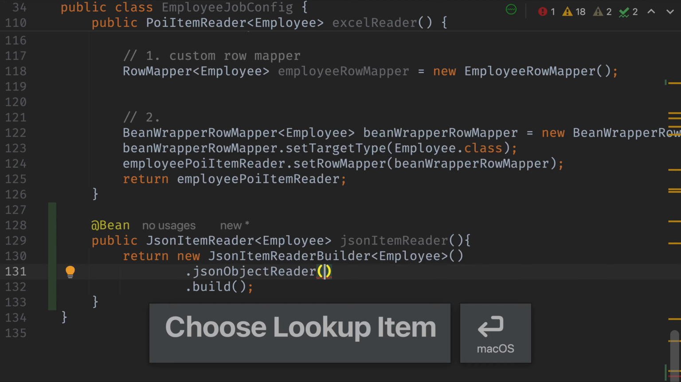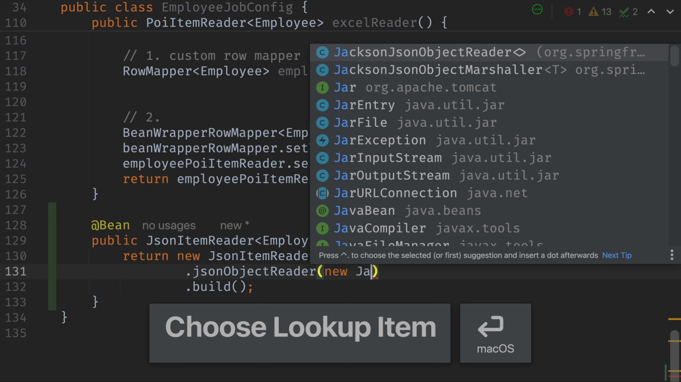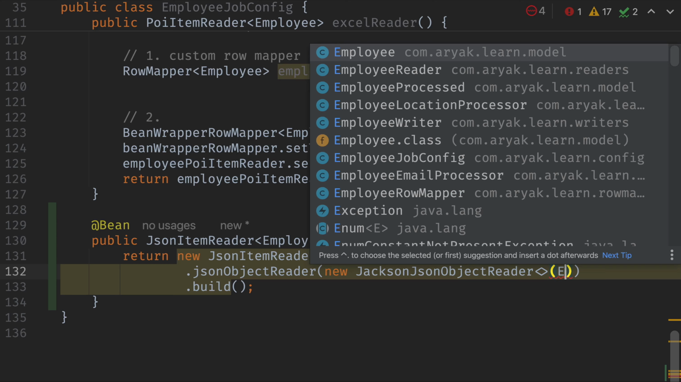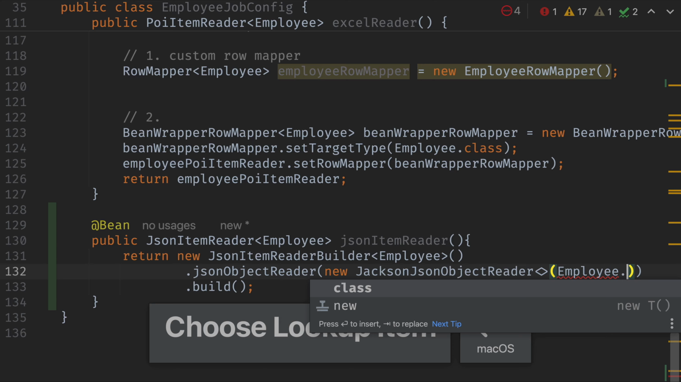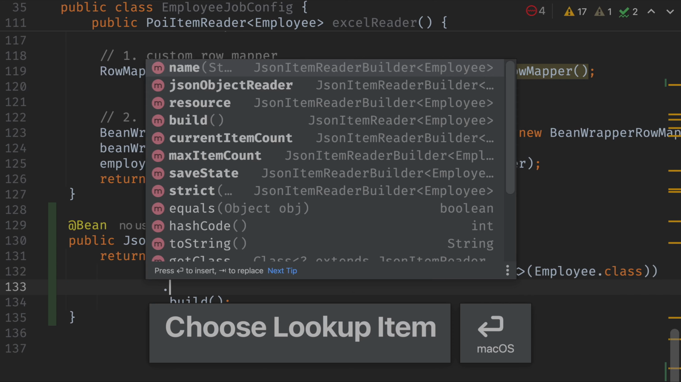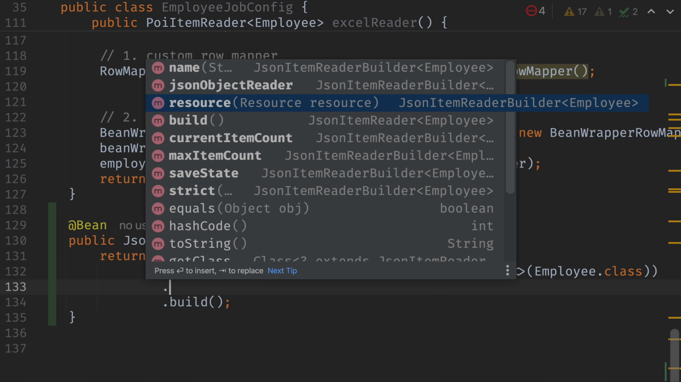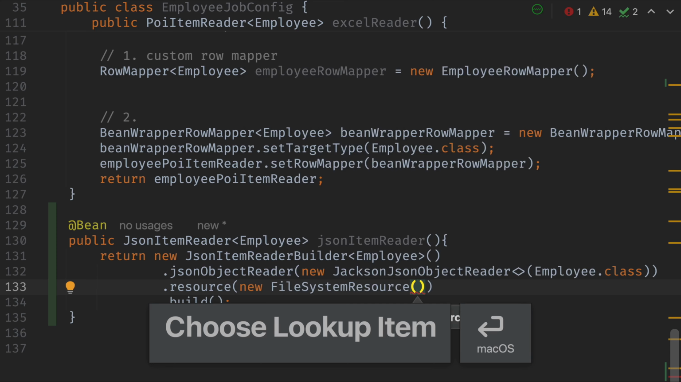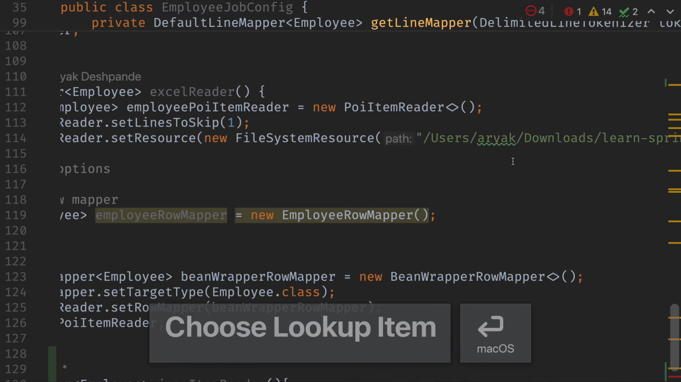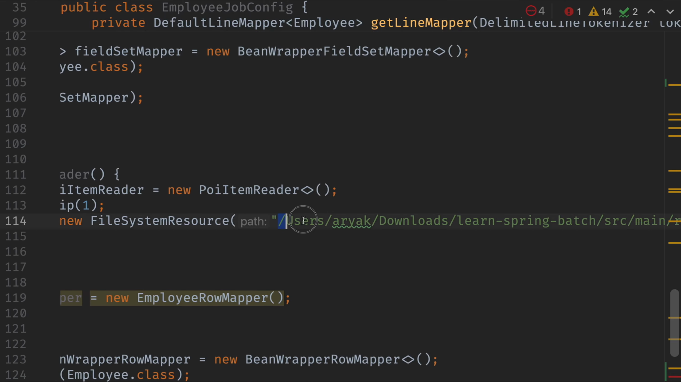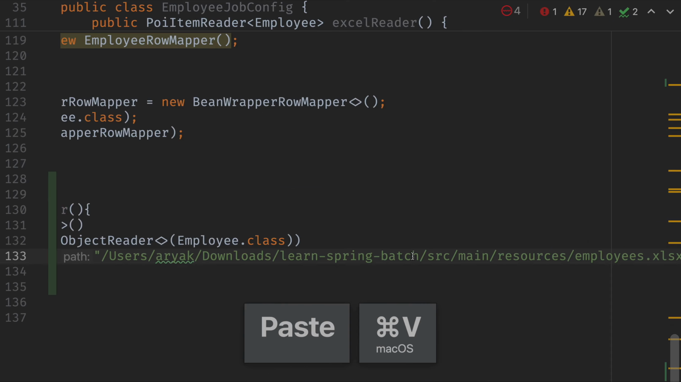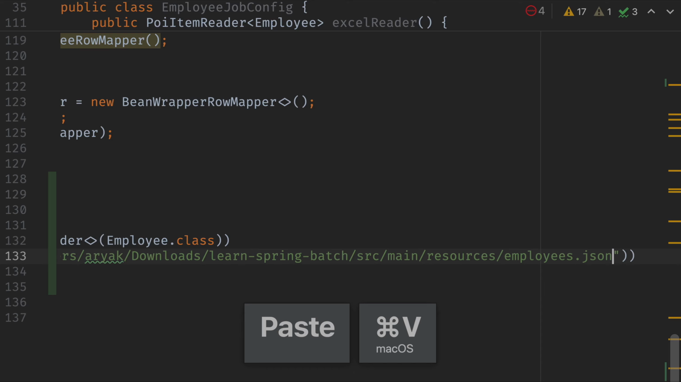So it's going to be JSON object reader, and we're going to use an inbuilt one. In the argument of the constructor, you're supposed to give it the type that you want to map. So it's going to be Employee.class in our case, and it's going to be the resource. The resource is going to be the new file system resource, and we're going to give the same path that we have used and just change the extension. Just going to copy paste some code from here. Let's take this, it's great. Let's come down and paste it here, and we'll go ahead and change the extension from Excel to JSON.